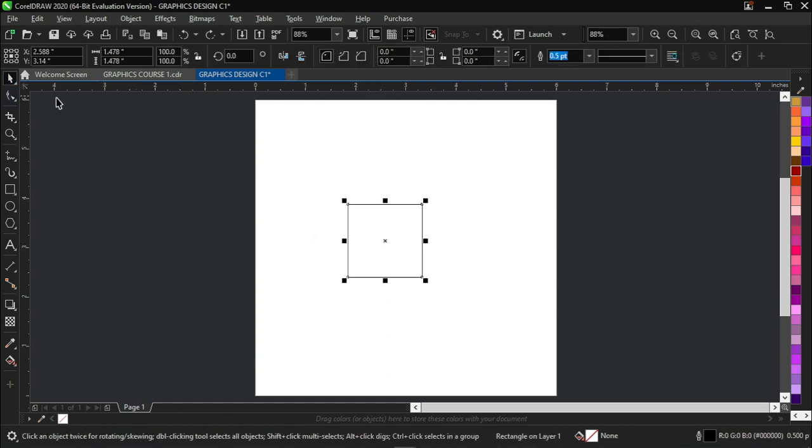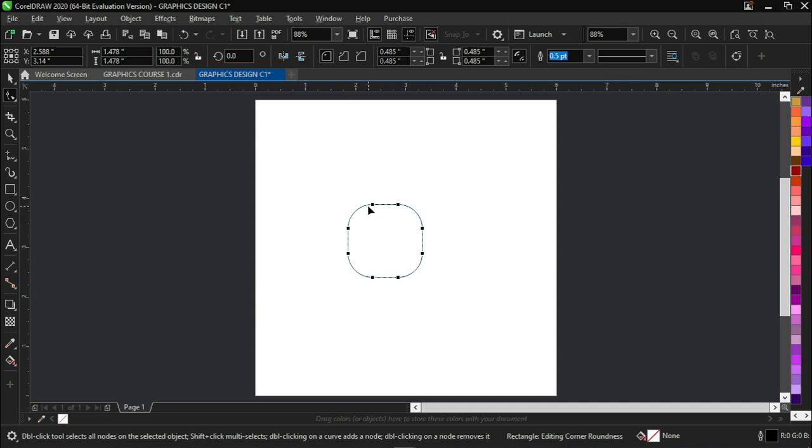So we have our shape tool. The second tool is the shape tool. The shape tool is used to edit curves, like this. Holding my left click, you can drag to this side, depending on how you want the curves. So that's all for your shape tool.